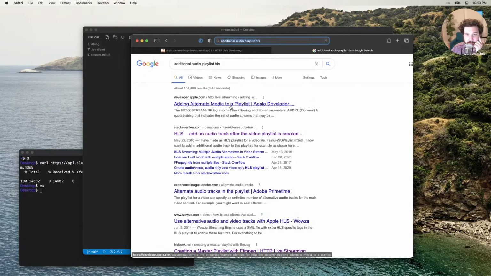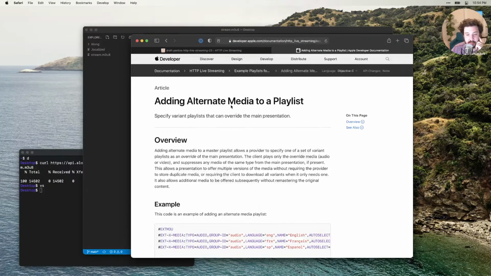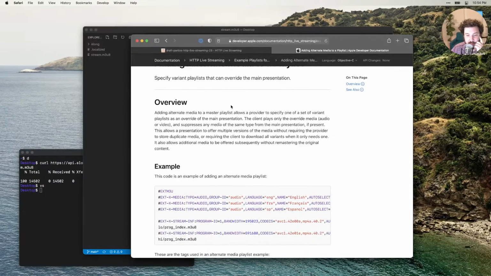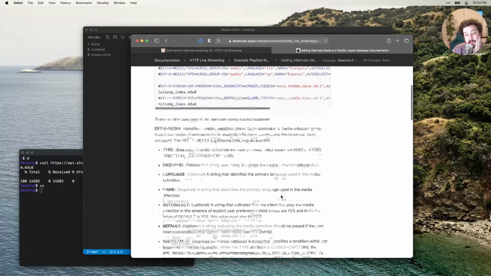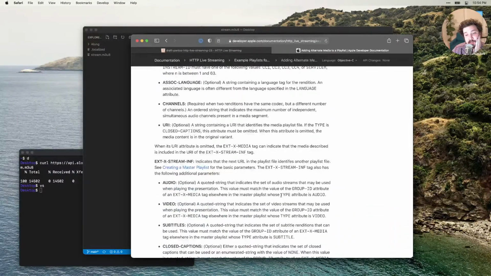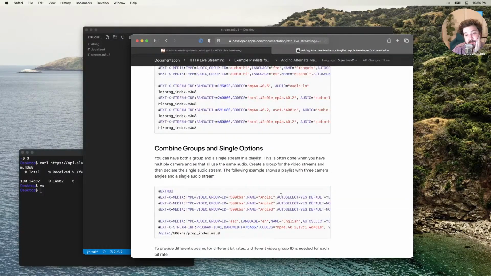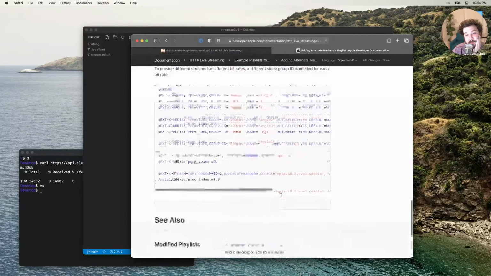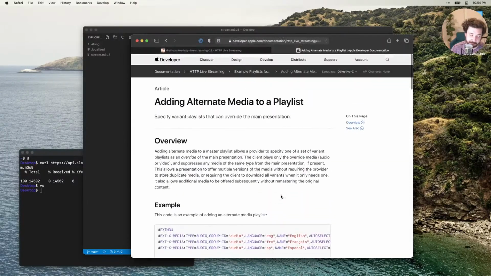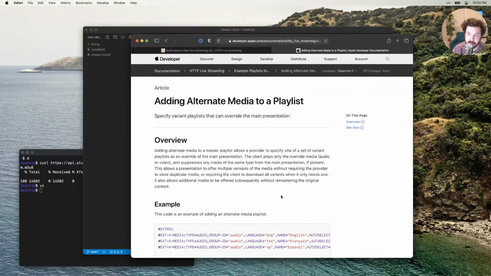Just Google. Adding alternative media. Okay. Oh, interesting. Maybe you can do this because you can watch a movie and just change the voice. That's pretty interesting. Okay. Combine options. There's a lot of stuff here. Okay. Let's figure out how to do this.